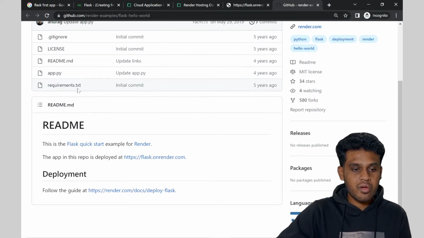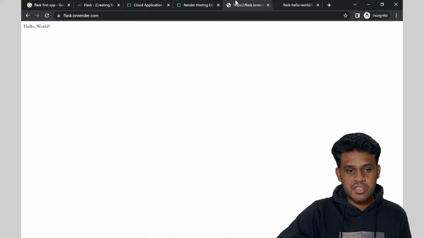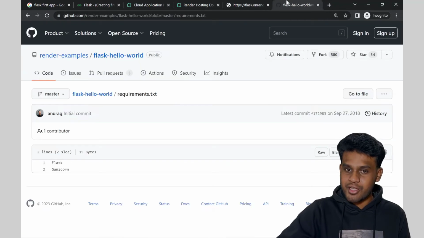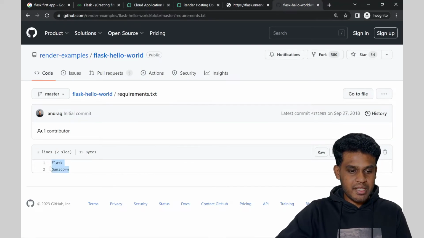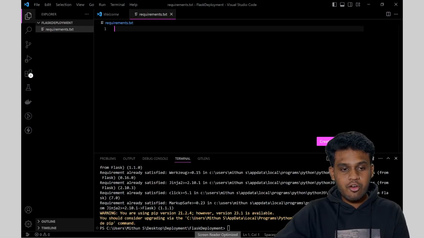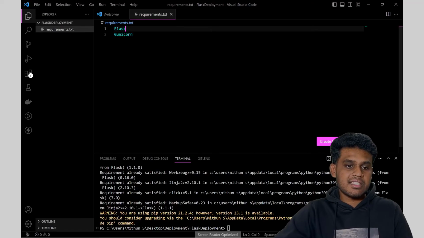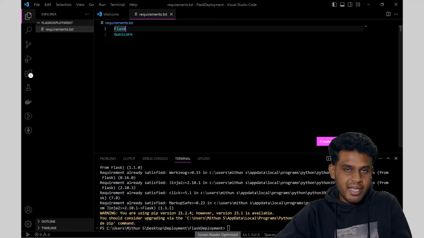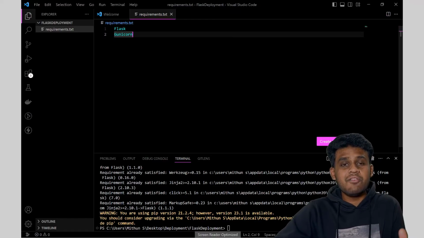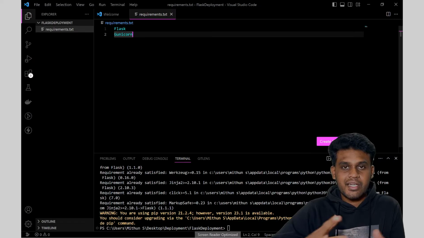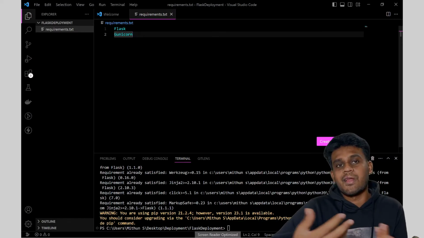So here we have requirements.txt. If you see, this is the output they have deployed. Hello World, we will be deploying the same thing. Okay, here copy these two, Flask and Gunicorn. Now Flask is a package upon which we will be building applications, and Gunicorn is something which is related to the server side. It will establish a web server which is available everywhere.